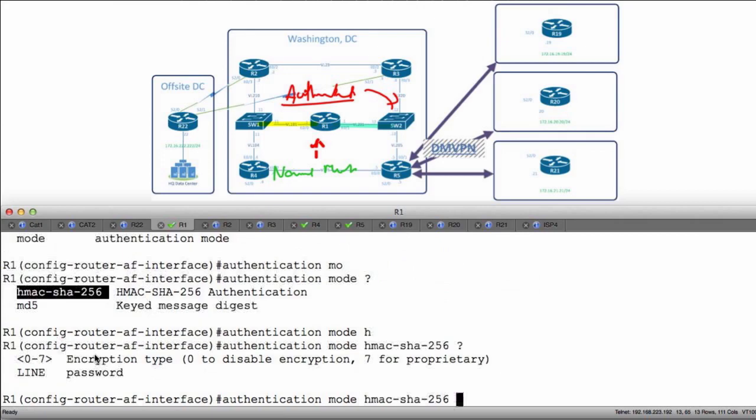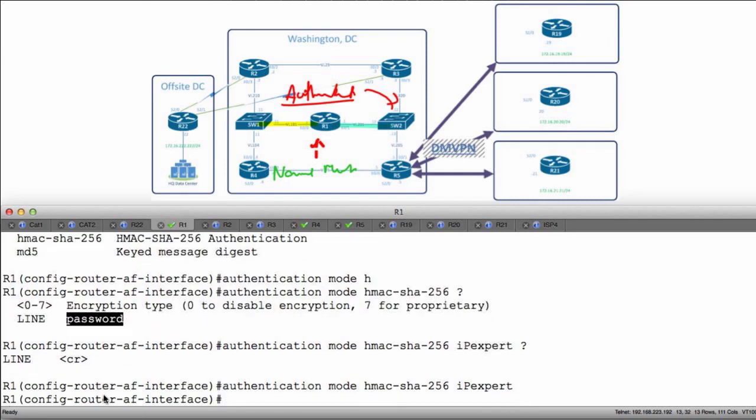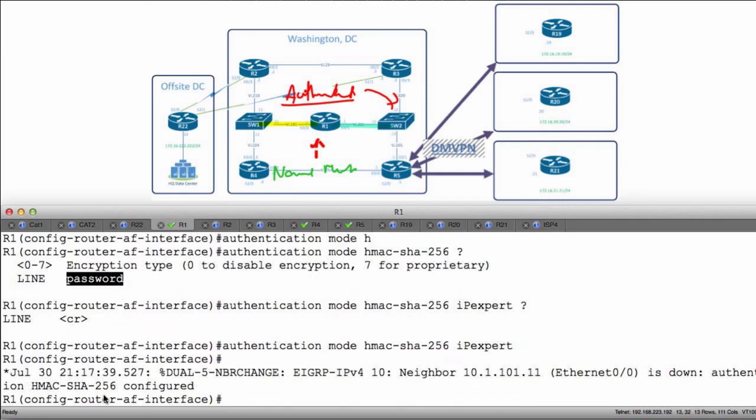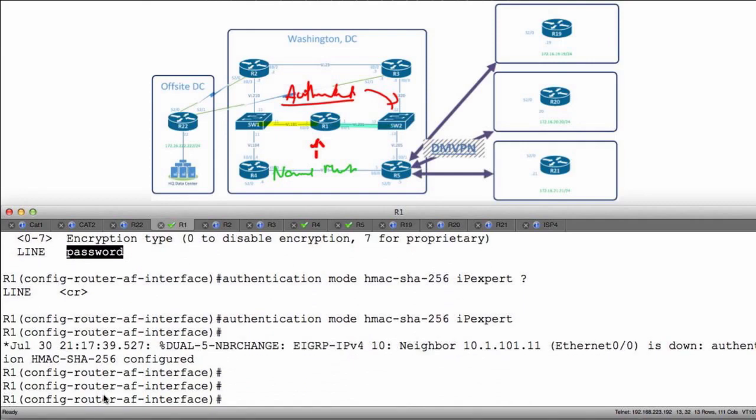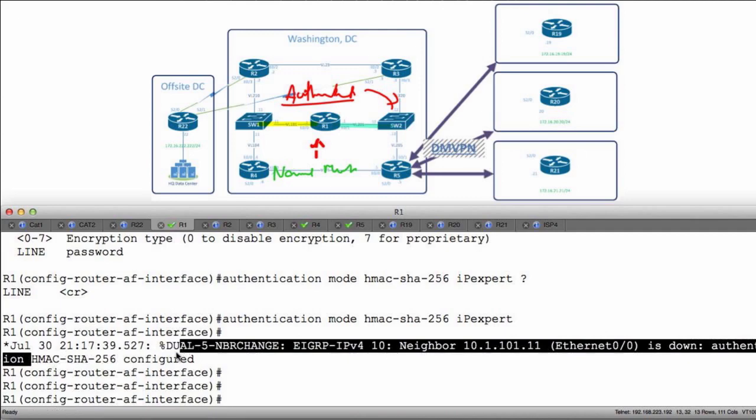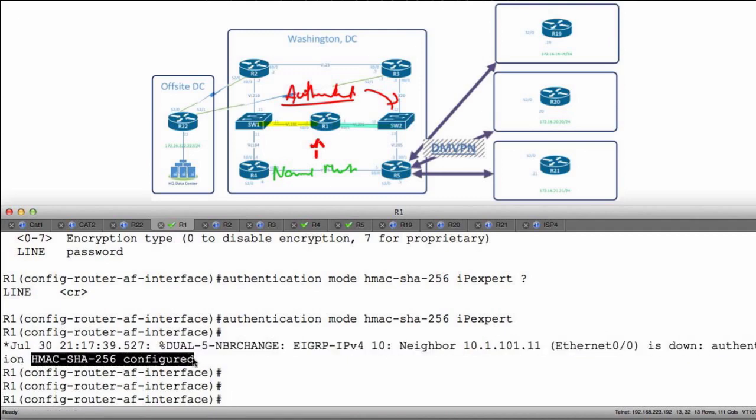Now here's the issue here. Now when I go in and I look at this, that's my mode. Now I can specify here a number of elements. I need to assign a password. So I'm going to say my password is going to be IP expert. And that's going to bring my link down. Authentication was set up to be HMAC SHA 256.